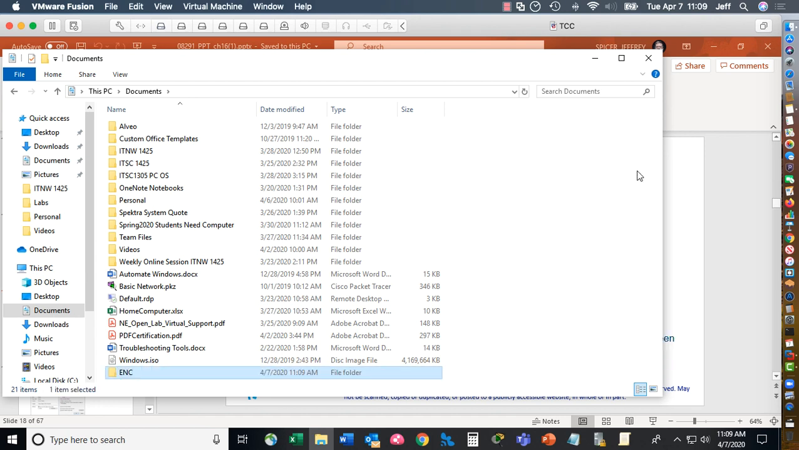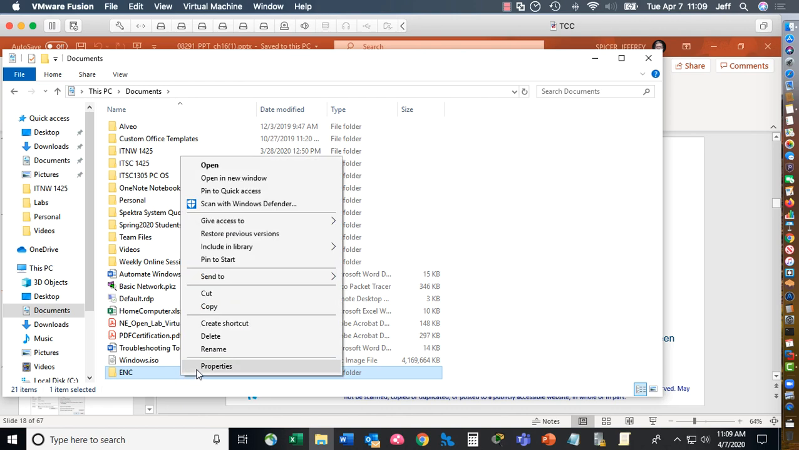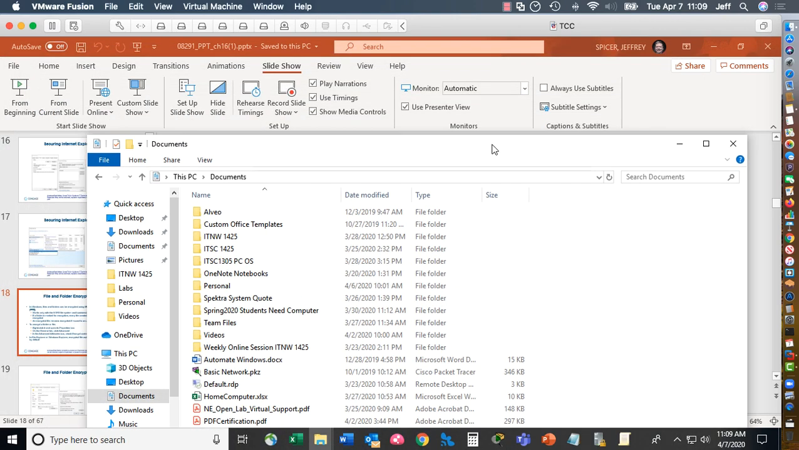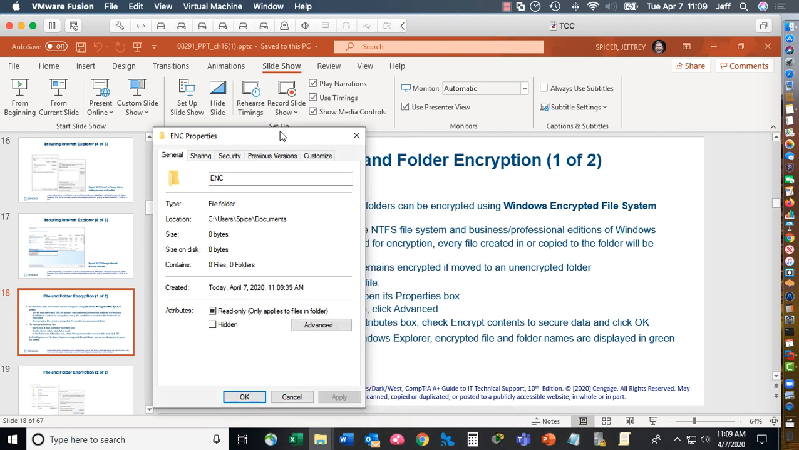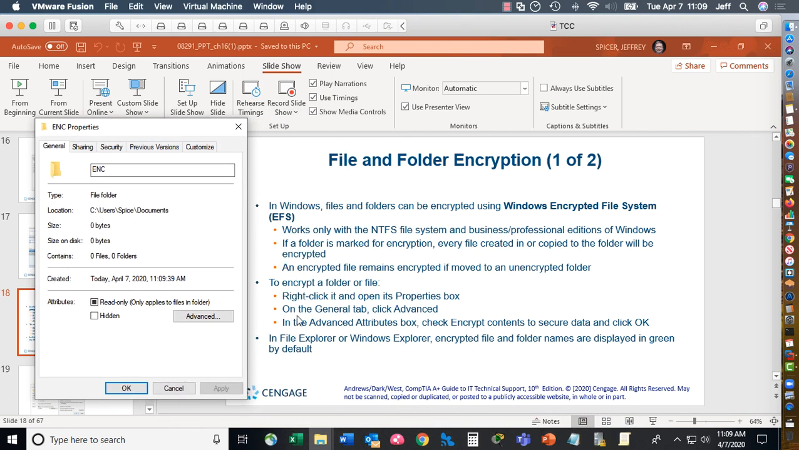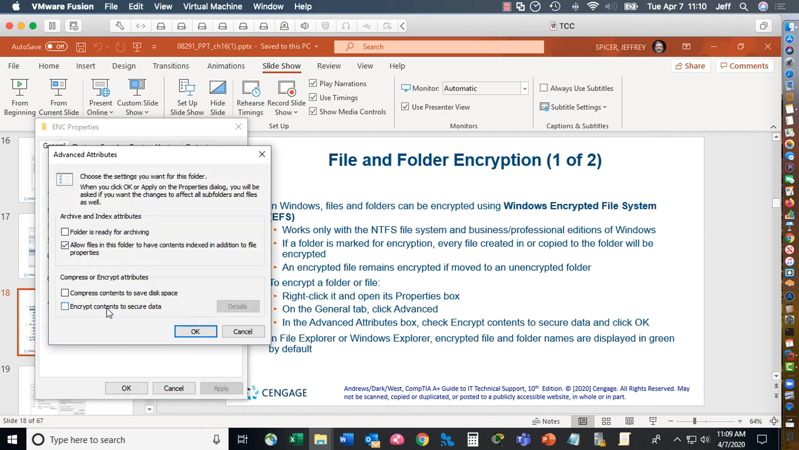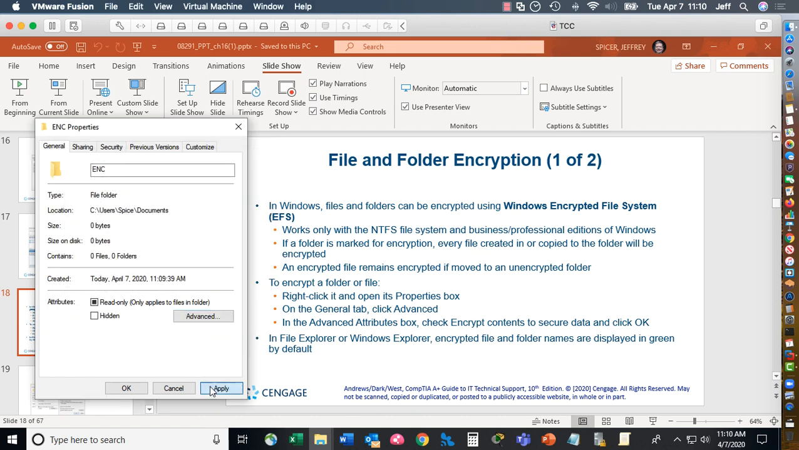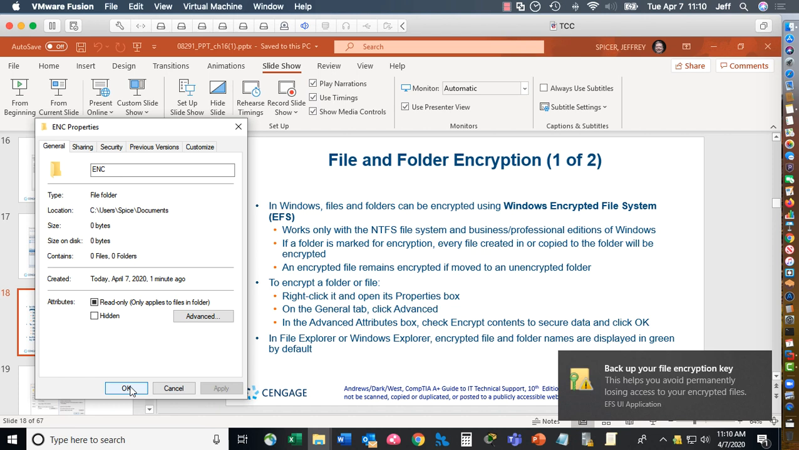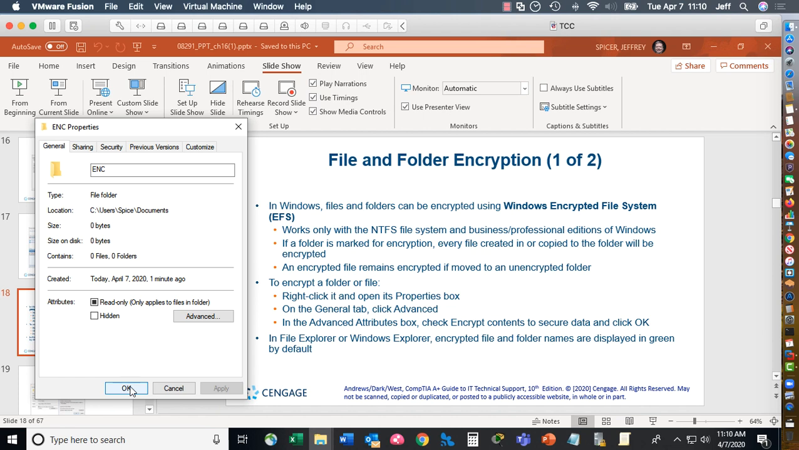We'll call it Inc. And then if we right click, go to Properties, right? As it says here in the General tab, we've got the Advanced Attributes button, and then we can encrypt the contents. And that's it. You click OK, and then everything. And yeah, so now I just create a key. It tells me that I should back up my encryption key. Otherwise, if I lose my key, I will lose access to all these files that are in this folder.